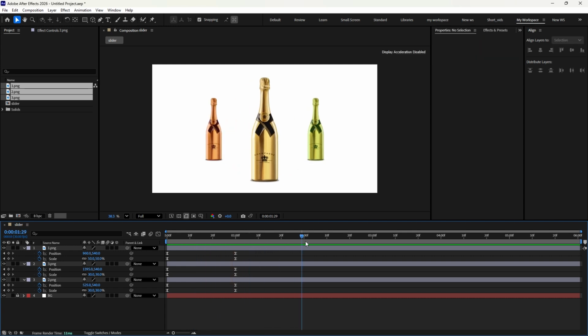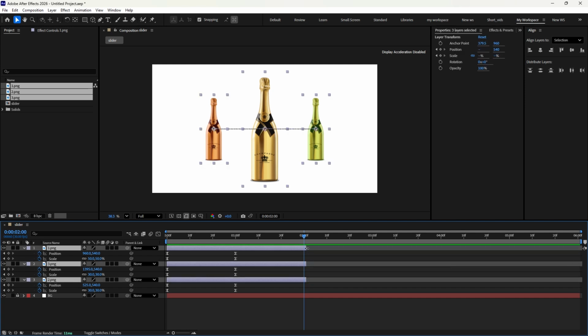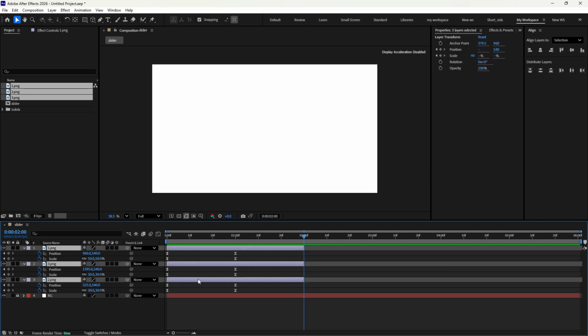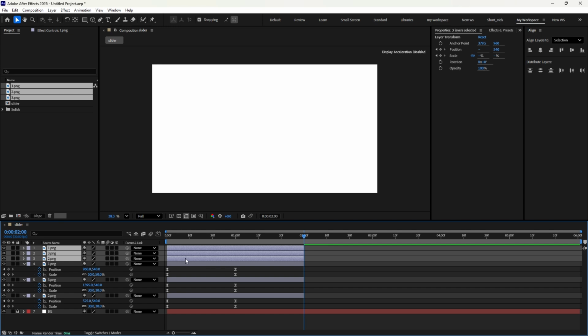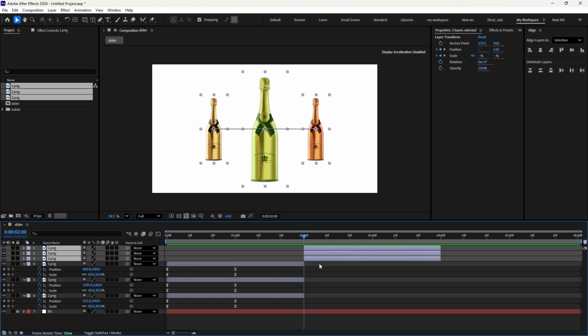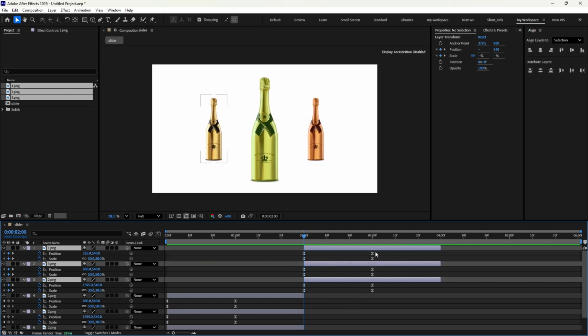Move the playhead to 2 seconds, select all the layers and hit Alt close bracket to trim the layers to the current playhead's position. Copy all the layers and move them to 2 seconds, hit U to see the keyframes. Copy these keyframes and paste them at the beginning of the layers. Move the playhead to the 3-second mark and do the same thing we did earlier. Copy the keyframes of one layer to the other.